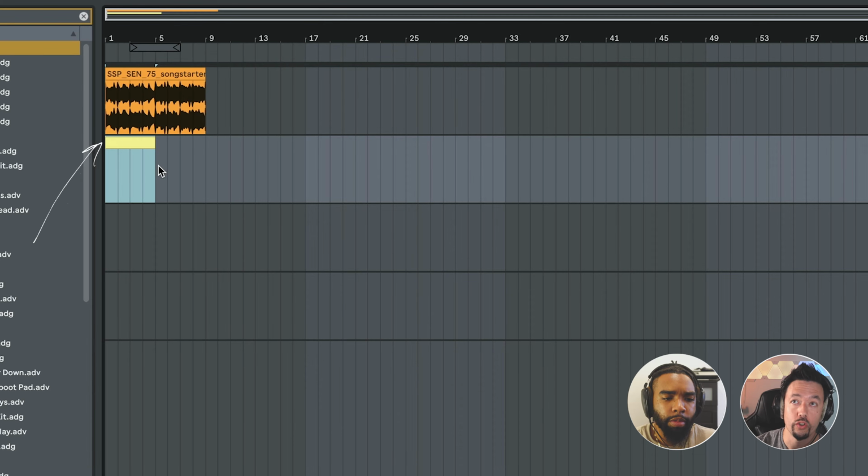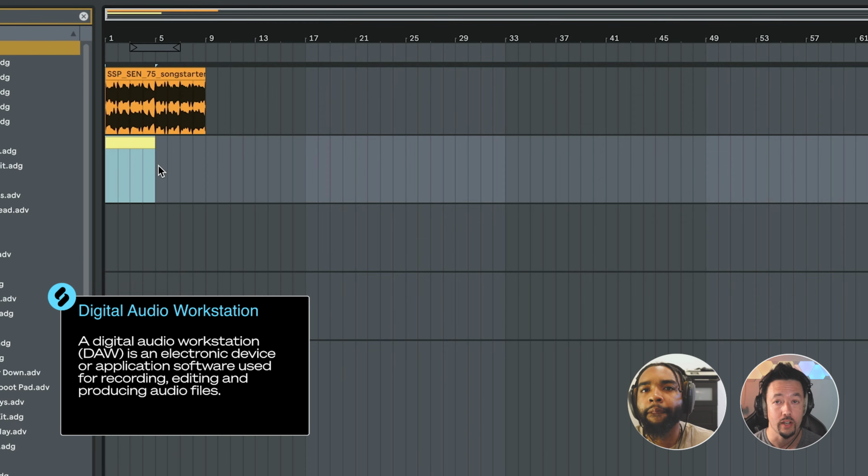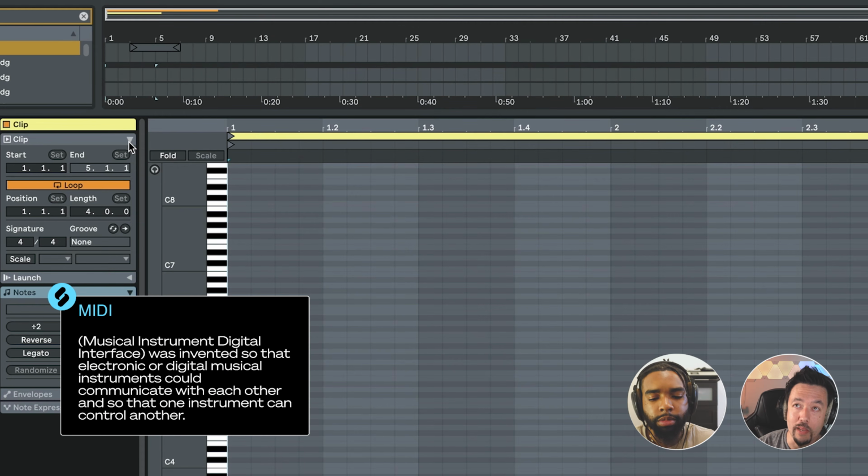And see that yellow box? That's what we call a clip in all DAWs, all digital audio workstations and software. We call these boxes clips, and that's where the audio, either MIDI or audio, is going to live. So go ahead, double click on that yellow box. Yep. And this is our MIDI pattern.